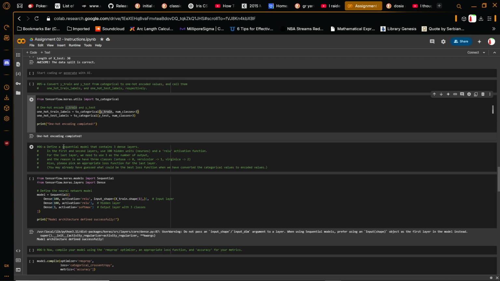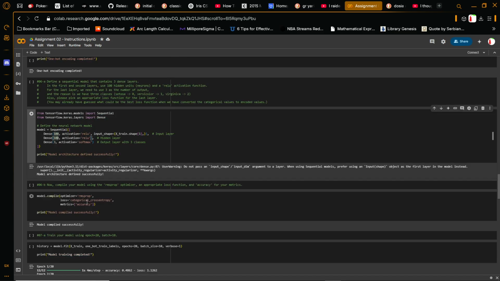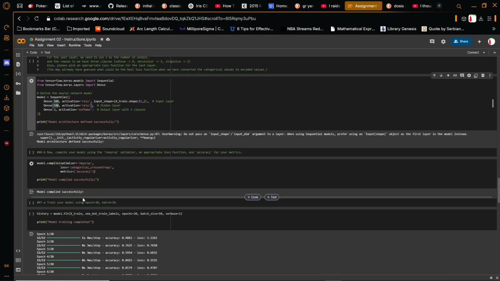So for 6, we then build the neural network. We built a neural network using the TensorFlow sequential API. The model consists of 2 hidden layers with 100 neurons each, using the ReLU activation function, and an output layer with 3 neurons using softmax, since we're predicting one of 3 classes.